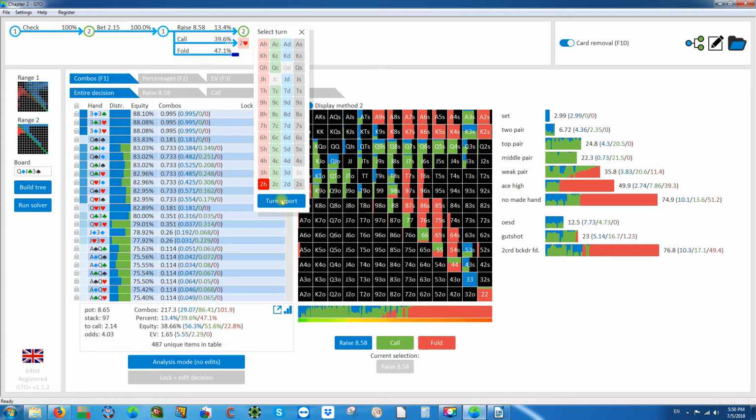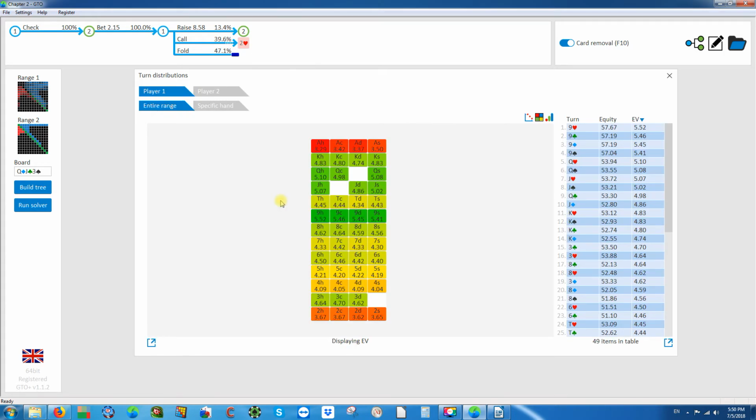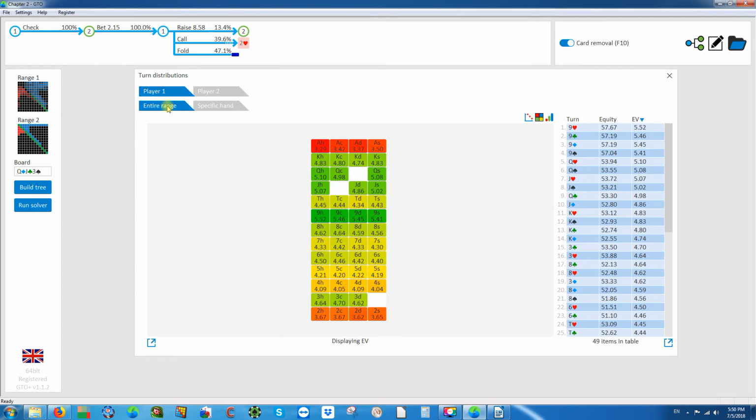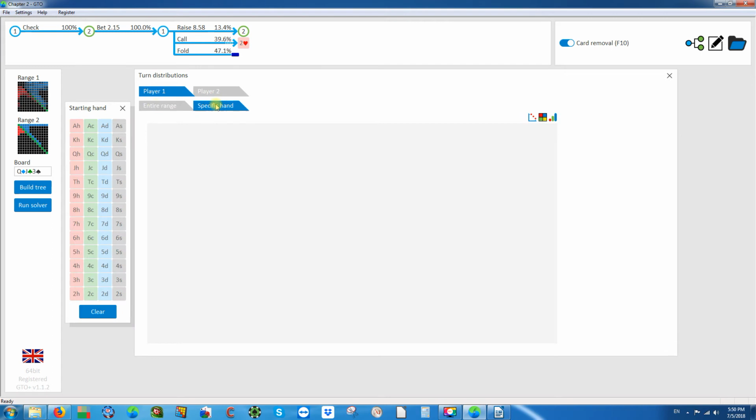So you can choose your turn, or there is this option, turn report, which is a really cool option. You click on this one here, and now you can look at turns for player 1 or player 2. Player 1 being the out of position, player 2 being the in position. You can look for the entire range or a specific hand.